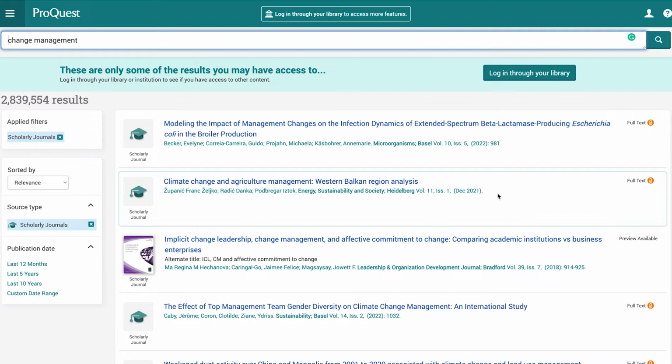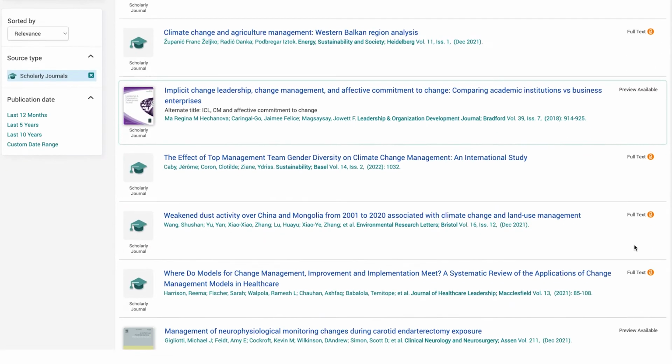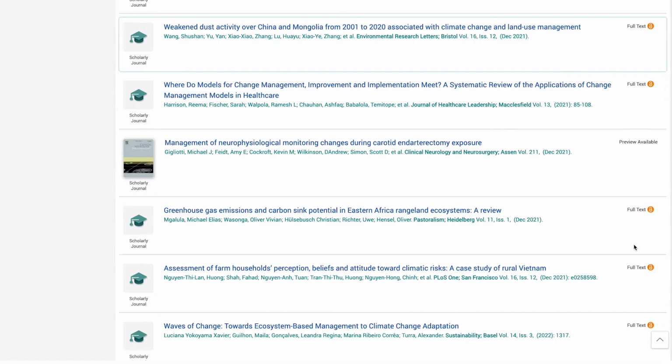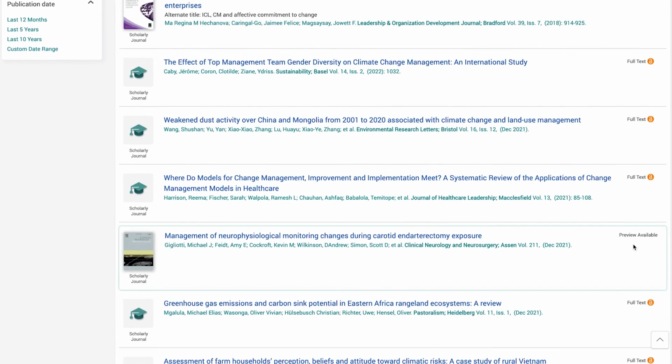And if you see here on the right side, it tells us whether this journal is available full text or only an abstract is available. So for the first two journals, the full text is available, whereas for the third one, you can only preview the abstract. And then subsequently for many of the journals, full text are available. So in this way, we can search.